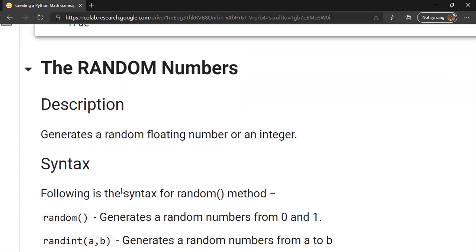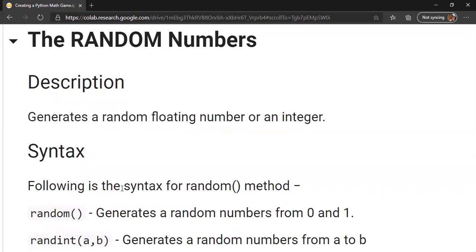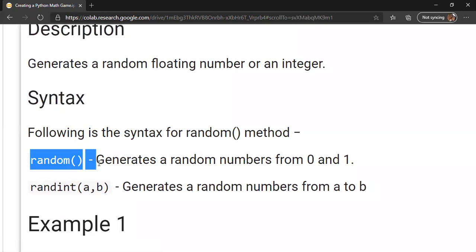Okay, now we go to random numbers. When we say random numbers, it generates a random floating number or an integer. So here is the syntax. Random is very important, especially in mathematics, because random is used to check whether your code is correct or not. Random is also used in sampling, like in statistics.